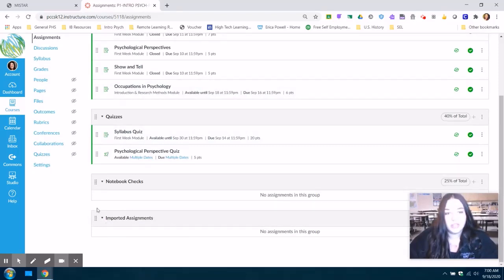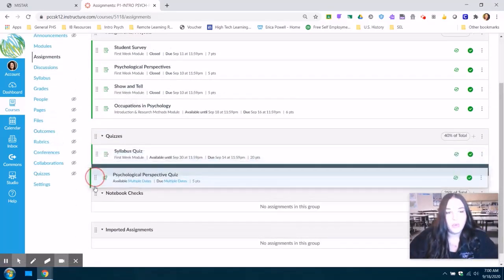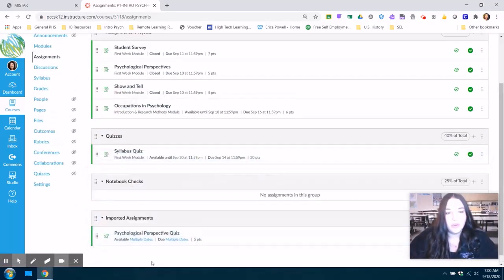You may have another assignment group in Canvas called imported assignments. That's okay to stay there. It doesn't have to be a category in your MISTAR gradebook. This is there in case you copy assignments from other courses. They drop right in here. So if I had another intro psych course, another hour of it, I might copy things from there and drop it in here. And when it copies, it will start here in imported assignments.